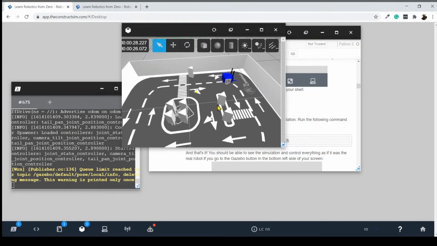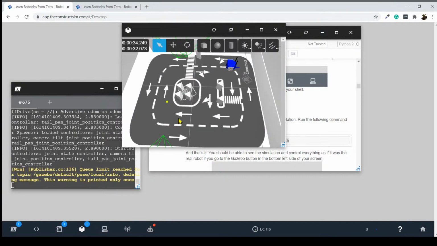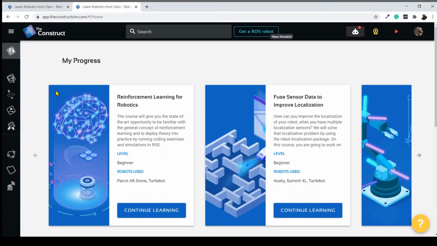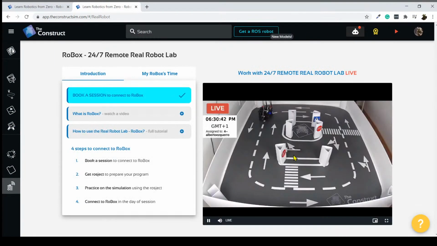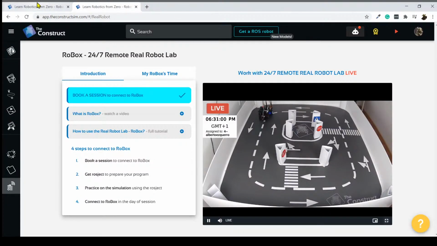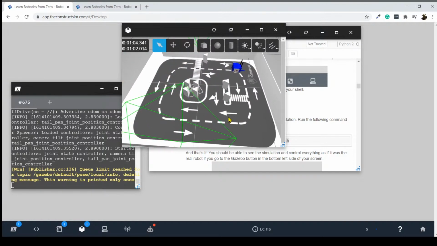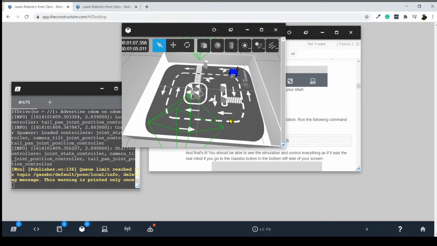So here we have the Jetbot robot, and here, as you can see, we have the real robot lab, our lab environment, which is basically this same environment that we have here, with the streets, the traffic signals, etc. I can see there that there is a Turtlebot robot which is attacking my Jetbot. So okay, in any case, let's go back to the project. Here we have the environment, which is more or less the same as the real environment, and here we have our Jetbot robot.